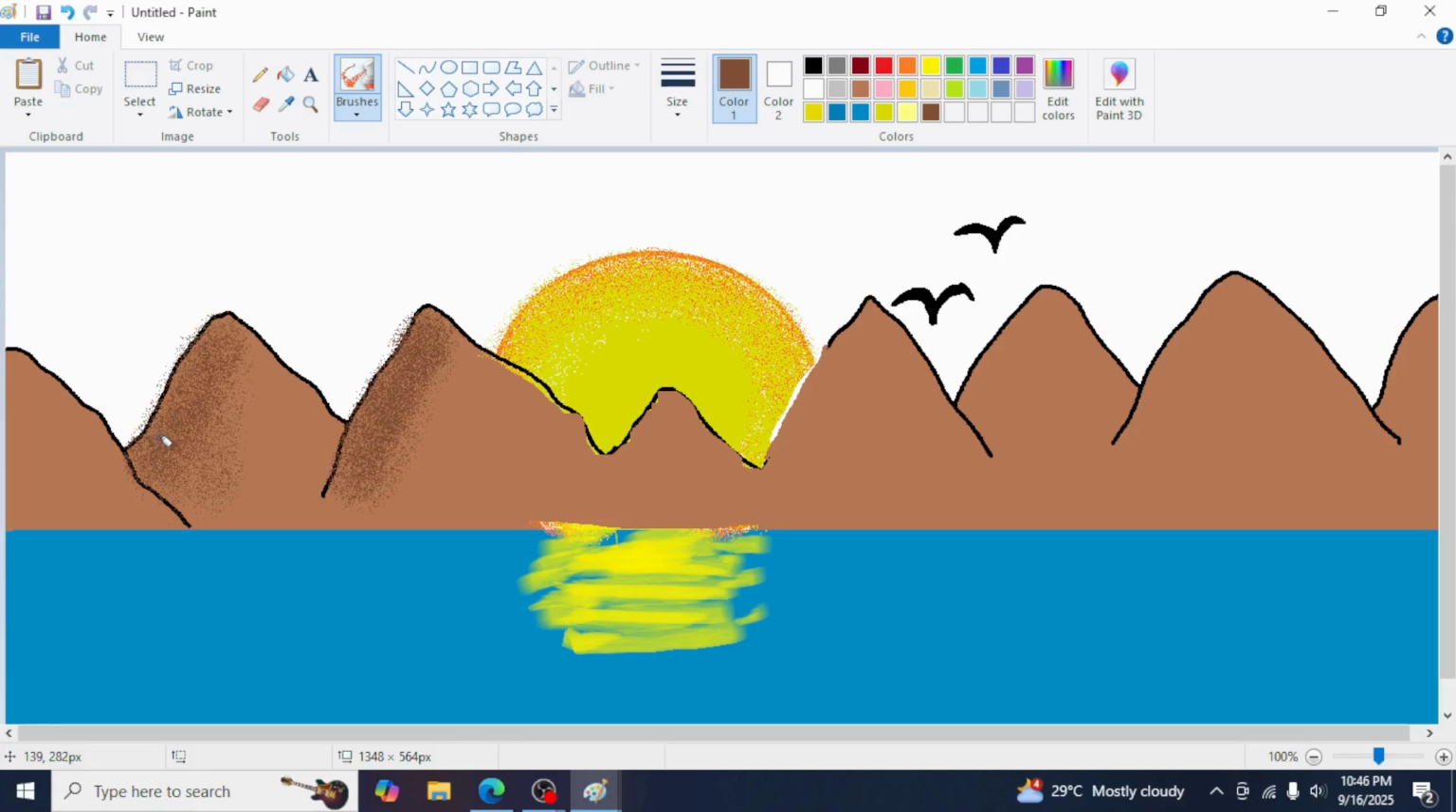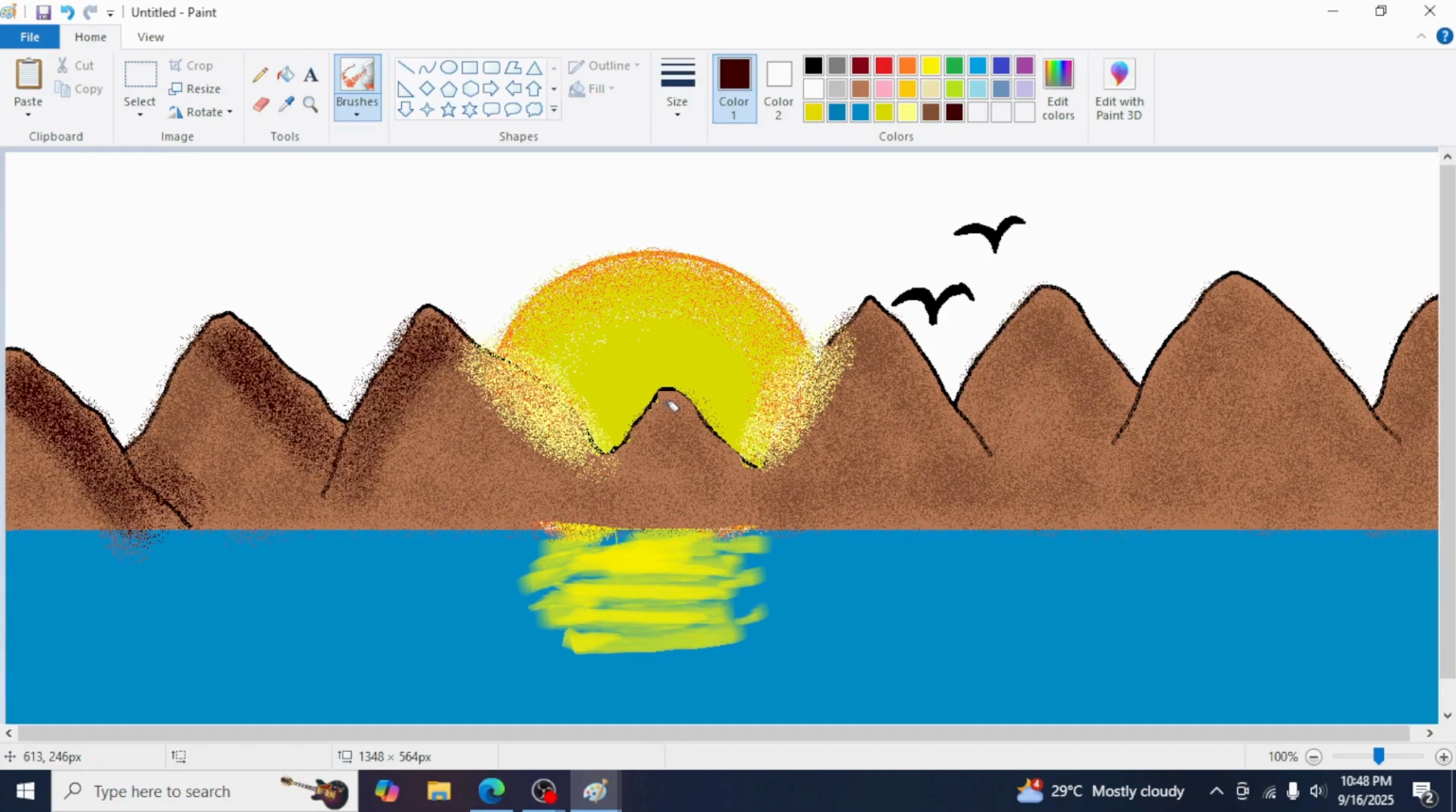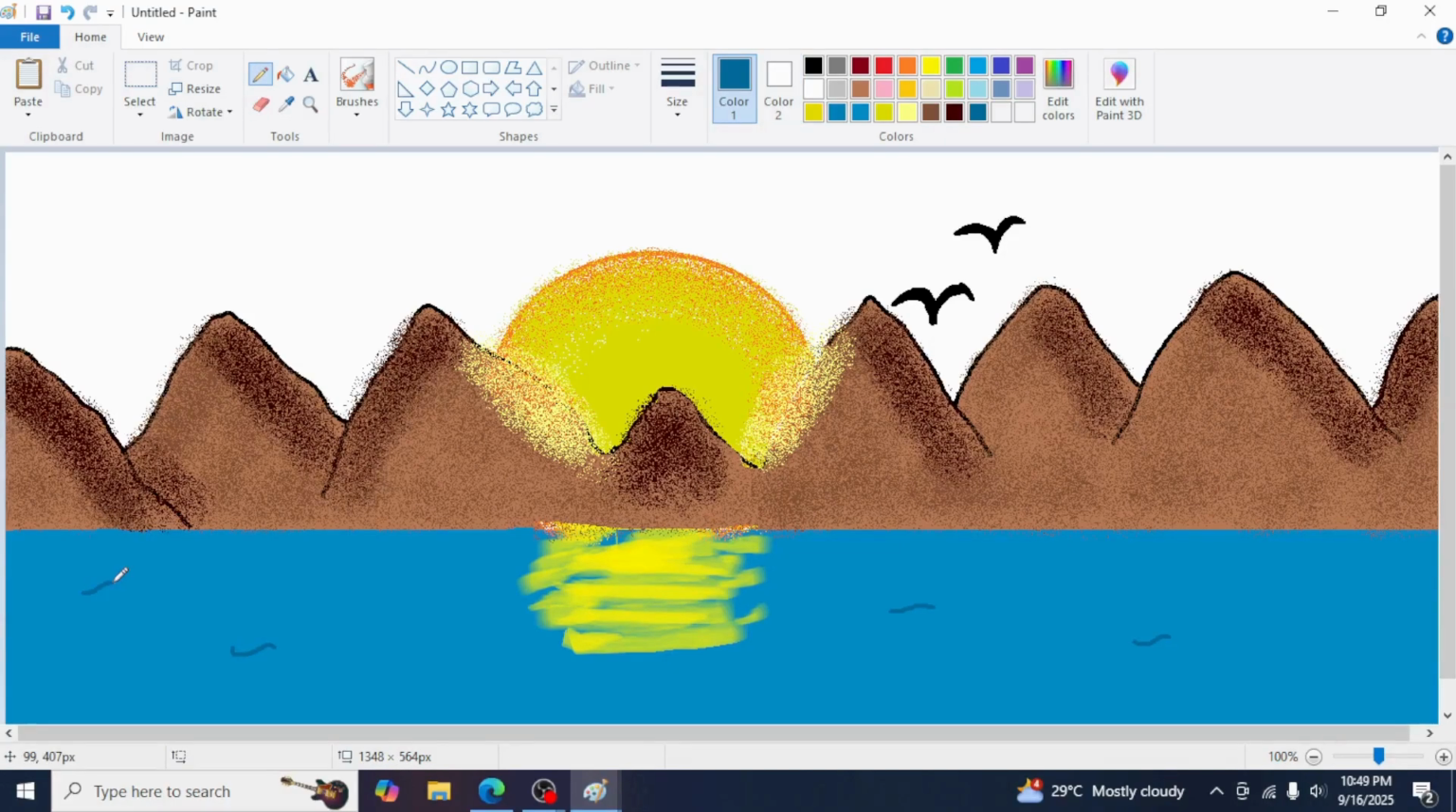Use airbrush tool to show the effect of the sand on the mountains. In the water we can show some flowing water by using pencil tool of the dark color than the water. This is a stone in between the water.